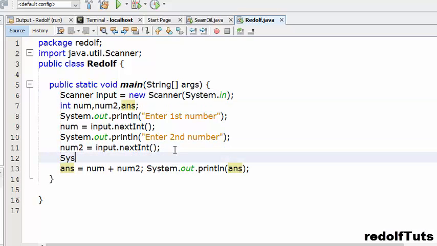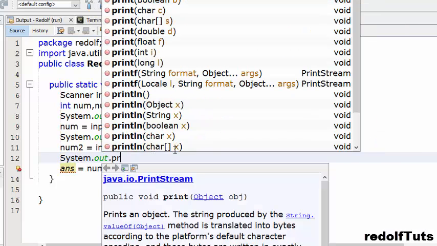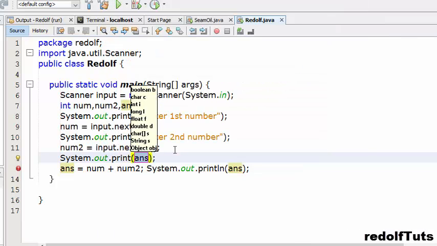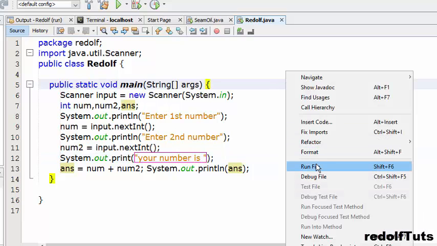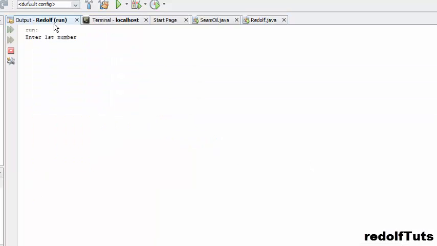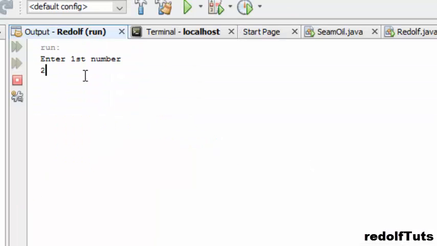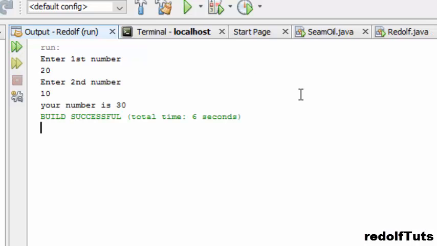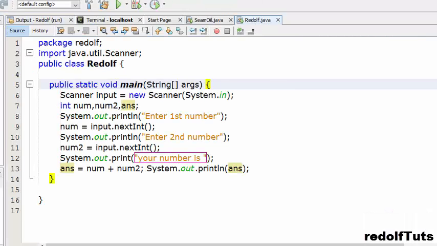So I'll say system, as we did before, out print. And this time around, your number is, space over here, run again, go to the output, enter first number 20, enter second number 10, so it will print your number is 30 over there.